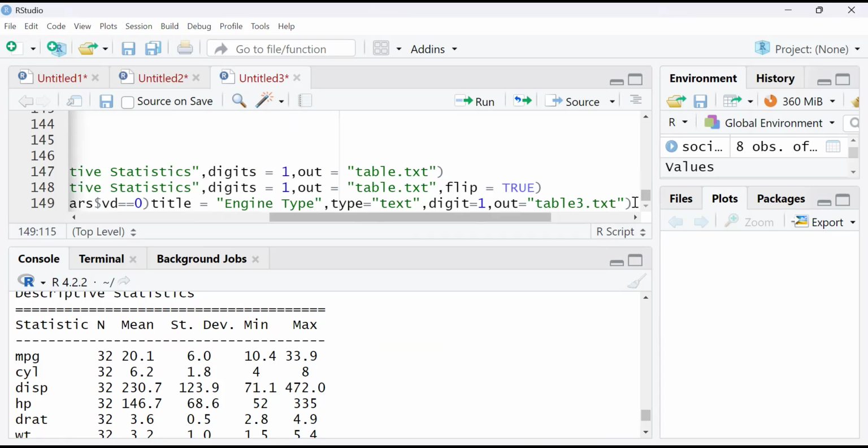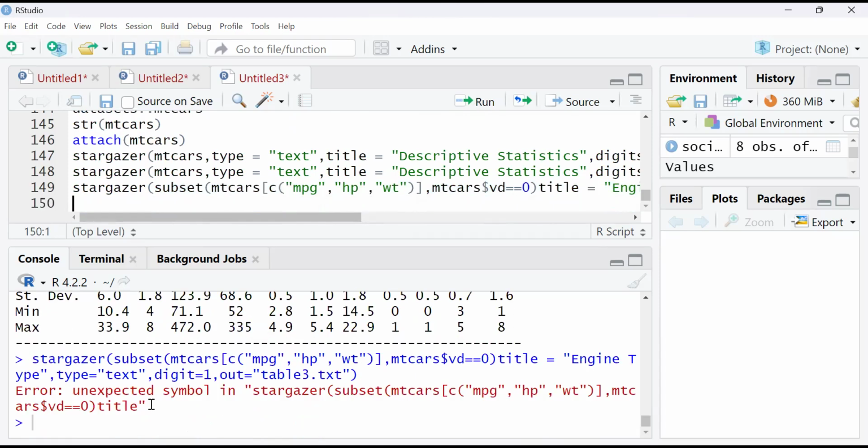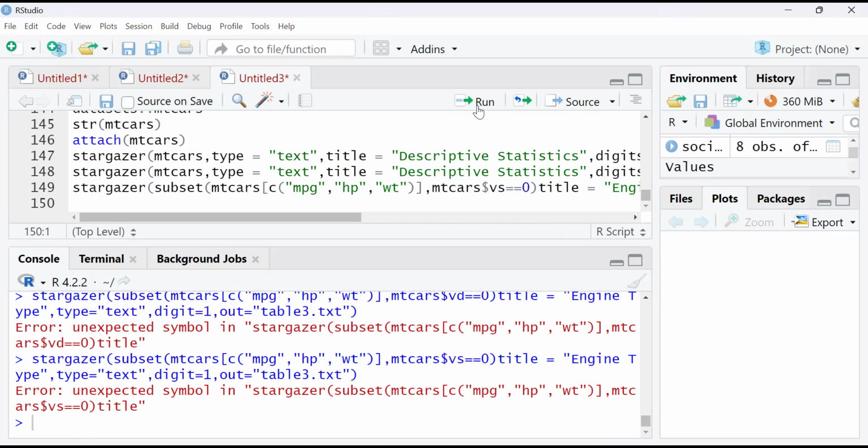Okay, so the code is a little bit lengthy, I'll just share it in the chat box. You can just take this code and paste it in your RStudio and just run this code. Okay, so there is some error coming here, mtcars valid. We have represented here VD. It's not VD, it's VS. Just put it as VS and run this one.